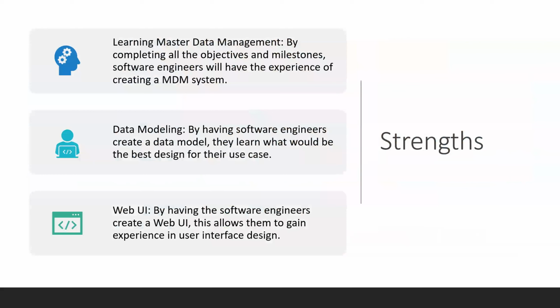Data modeling. By having the software engineers create a data model, they'll learn what would be the best design for their use case. So based on the requirements of the company, the data model is always going to be different for every single one. And so being able to create a data model is very important. The web UI. By having the software engineers create a web UI, this allows them to gain experience in user interface design. This is a huge strength for a software engineer these days.